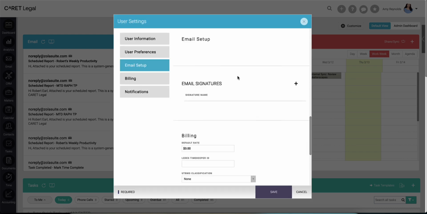In CARET Legal, you are allowed to have more than one email signature and will have the option to toggle between signatures when replying or composing email messages.